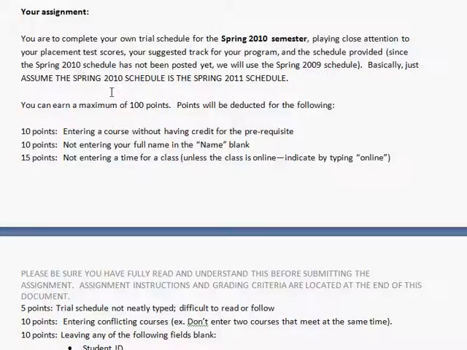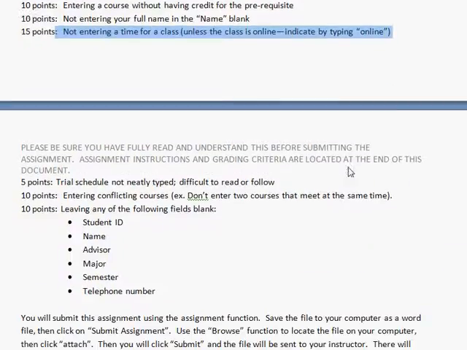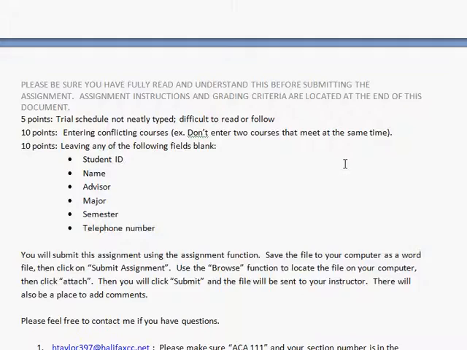So let's talk about what I'm going to deduct for. I'm going to deduct 10 points if you enter a course without having prior credit for the prerequisite. 10 points if you don't enter your full name in the name blank. 15 points for not entering a time for a class, unless the class is online, in which case you just type online. You get 5 points deducted if the trial schedule is not neatly typed or is difficult to read or follow, or the format is all screwed up and I can't read what you're writing. If you enter conflicting courses, you can't take 2 courses at the same time, I'll take off 10 points for that.